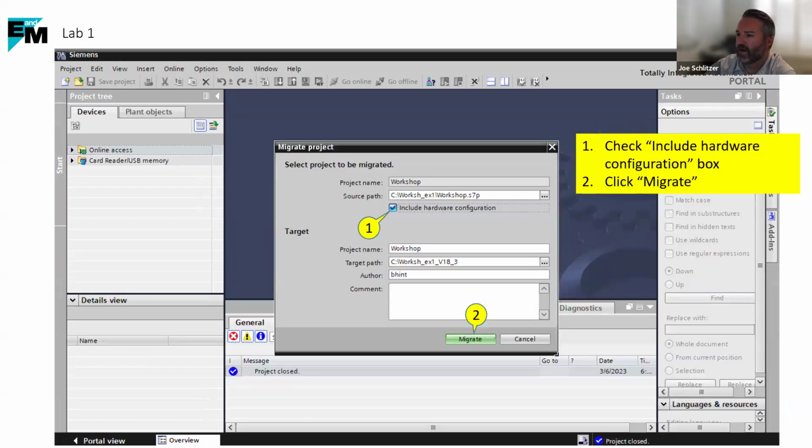It's going to bring us back to this Migrate project window. And here's a very important step, and I don't want you to miss this. I'll reiterate that when we get back to this step when I'm going through this with you guys. There is this checkbox that says Include hardware configuration. That is not checked by default. We want to check that. And then we have to enter a project name. We're going to give it a path. And then we just want to click Migrate.